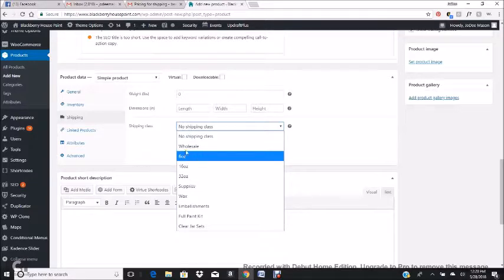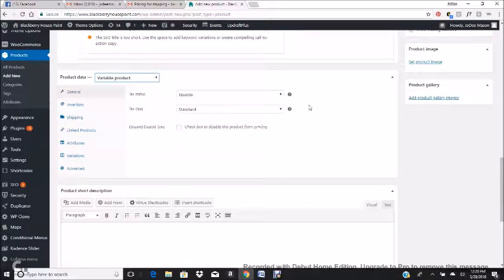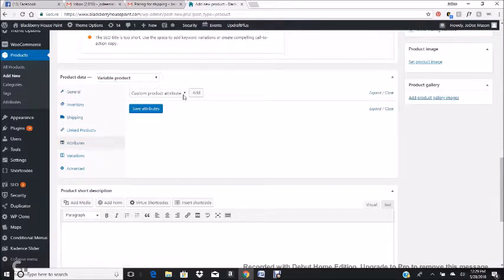So it just kind of depends on shipping. So simple products, that's pretty much it. Now variables, that's where it gets a little more complicated. You click over to variable product. Now variable product, this is going to mean, let's say this baby powder comes in 3 different sizes. So you've got variations. So you're going to click on attributes.